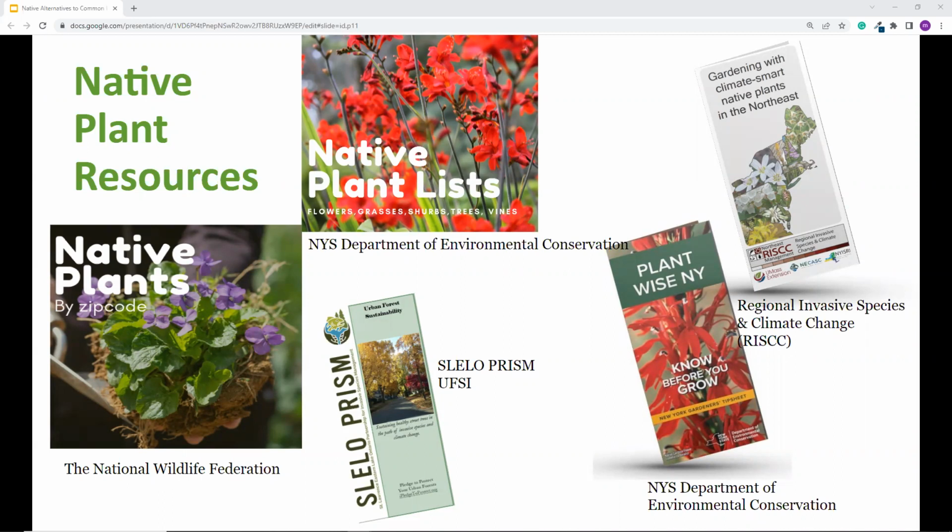And the Northeast Regional Invasive Species and Climate Change Management Group, or RISC, has developed a brochure that outlines gardening for present and future conditions using native species adapted to both the current and the future hardiness zones, with a list of climate plants native to the Northeast. And SLELO PRISM has created a list of non-native trees as part of our Urban Forest Sustainability Initiative. These resources are also available on the SLELO PRISM web and virtual toolboxes as part of our Pledge to Protect, which I'll share more about later.